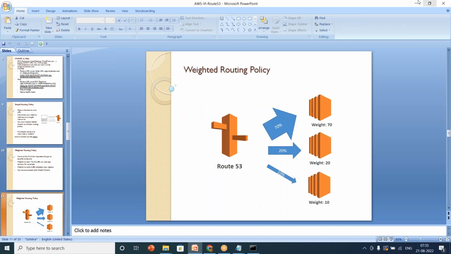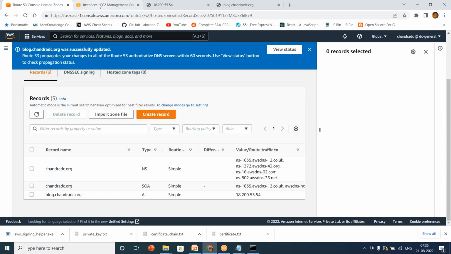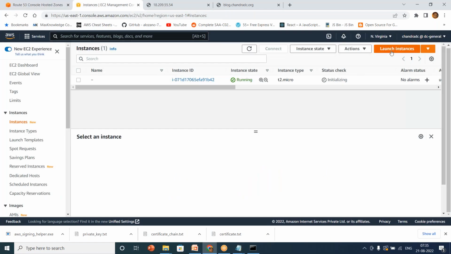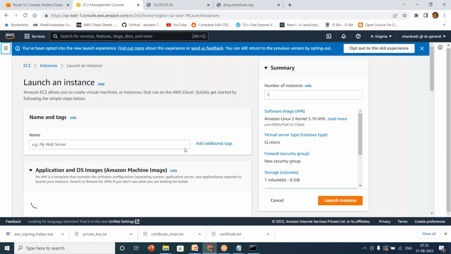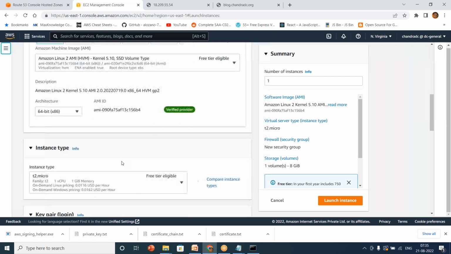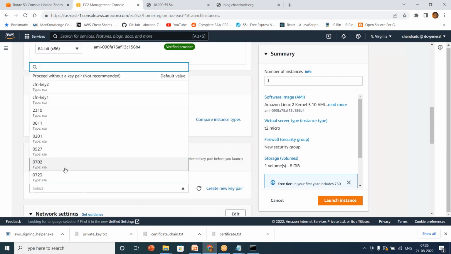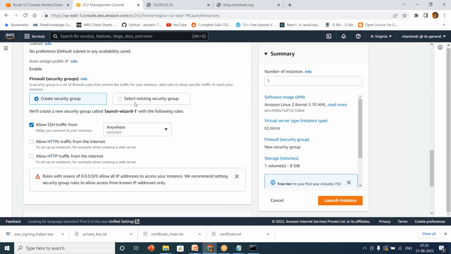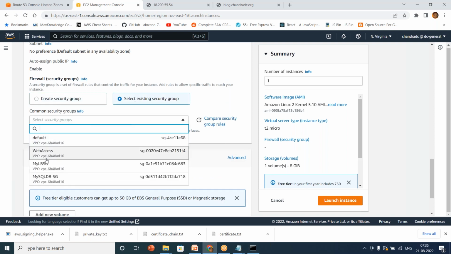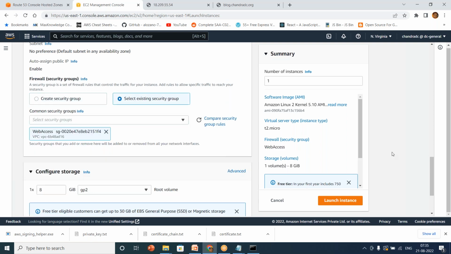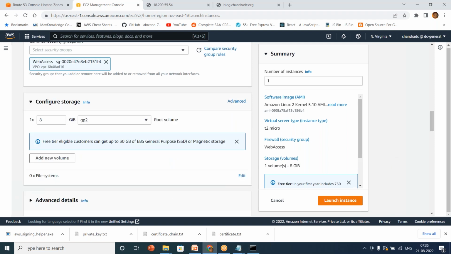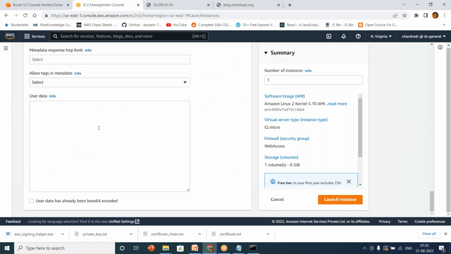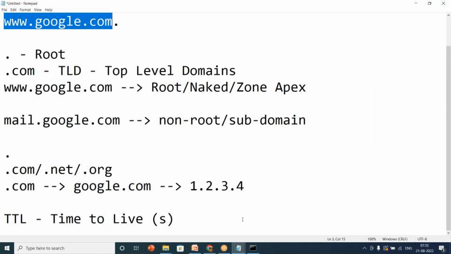To get the weighted routing policy, we need to have one more machine. Otherwise, we cannot see this. So let's go launch another machine. Make it web access and go down and let's go to the end and let's go here. So let's go copy this.